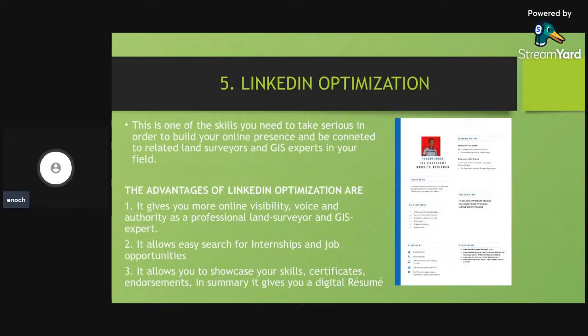These are the skills we have talked about in this section today. You need to know that these skills are very important as an upcoming land surveyor, GIS expert, or geographer.